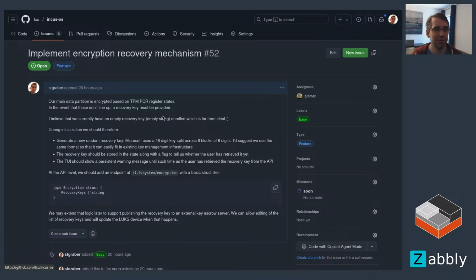I'm reasonably sure that we currently enroll an empty key, so if you just hit enter, it will work, but that's obviously not safe. So we want to clear that, remove that empty key, and generate a random key, pretty similar to a BitLocker recovery key on the Windows side, and then have an API to query those keys and also be able to change things if needed.